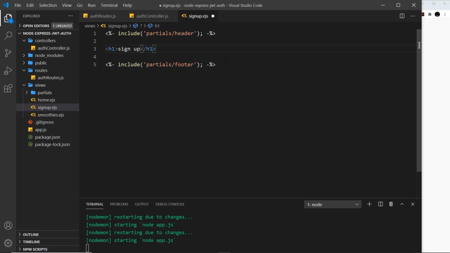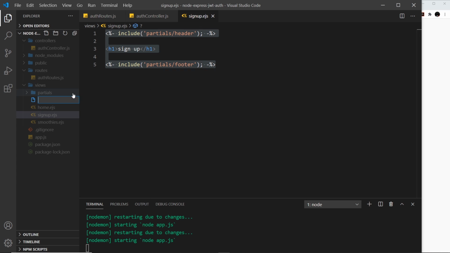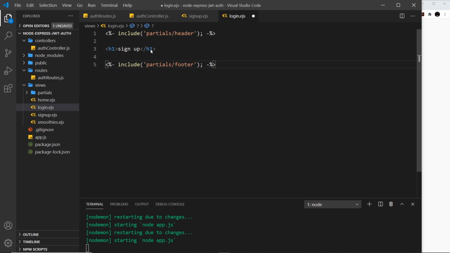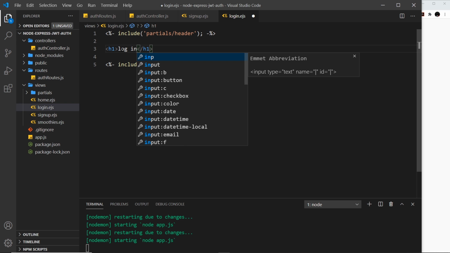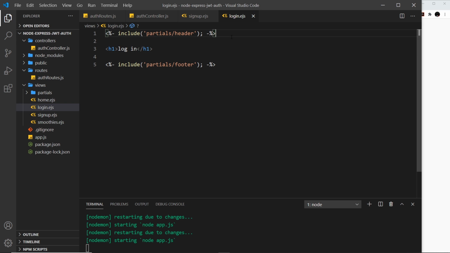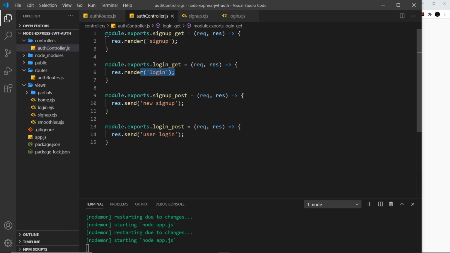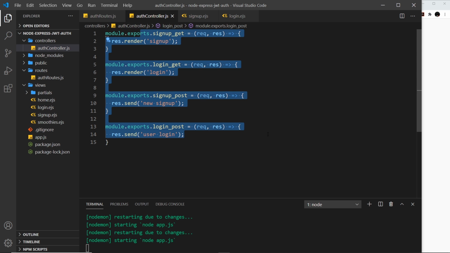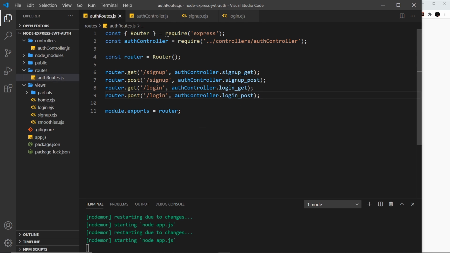So dead simple. And then let's copy all of this and create a new file called login.ejs, and inside there paste it, and this time say Log in. Okay, so now we have our views, which we're trying to render right here. We have all of these different controller functions, which we're registering for each route.